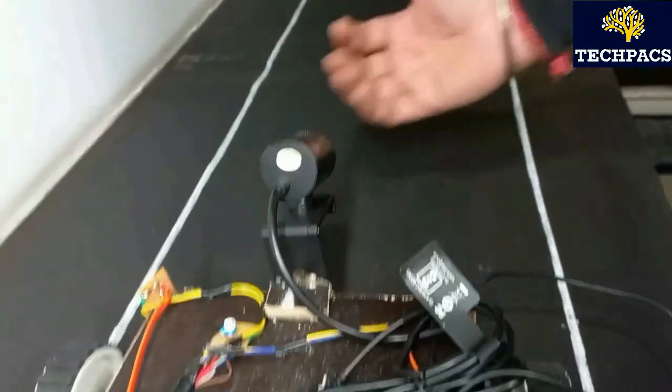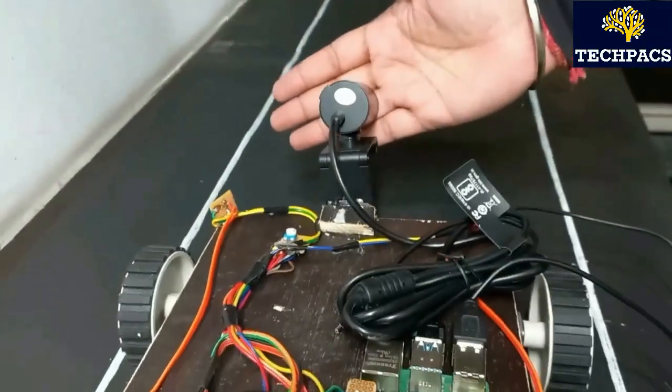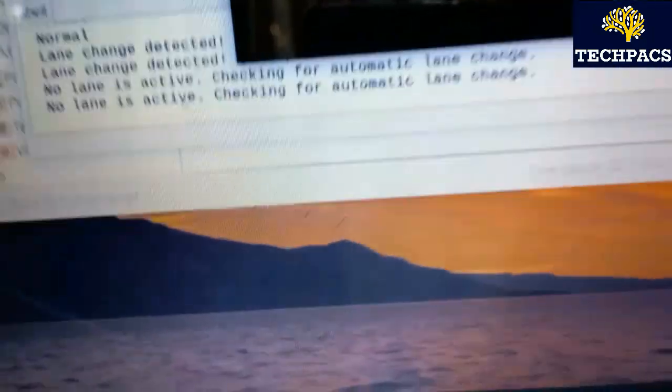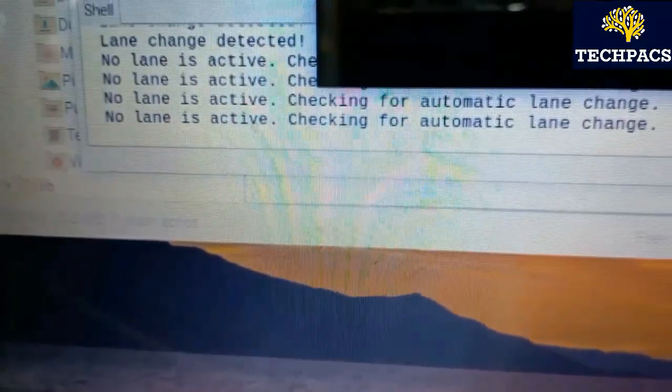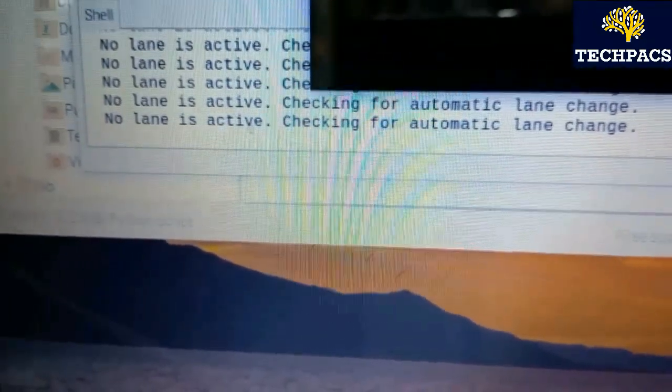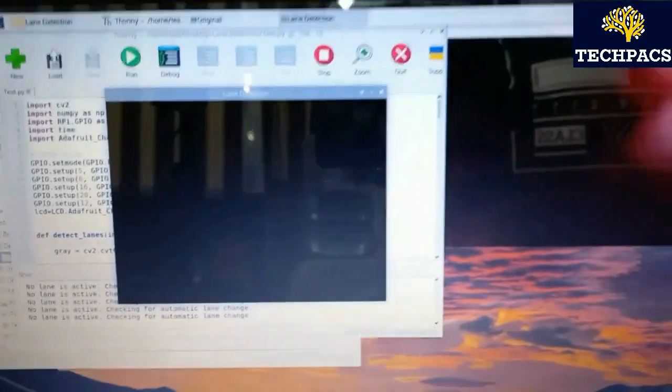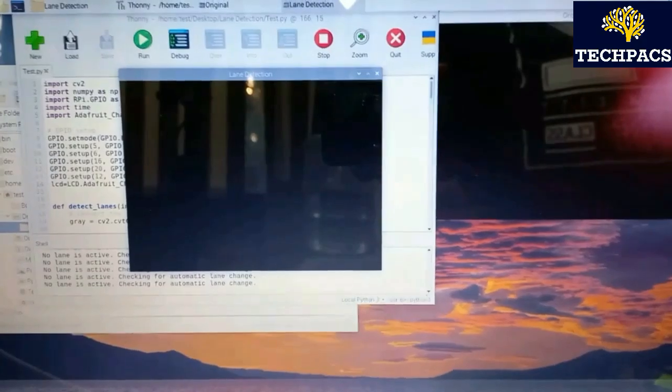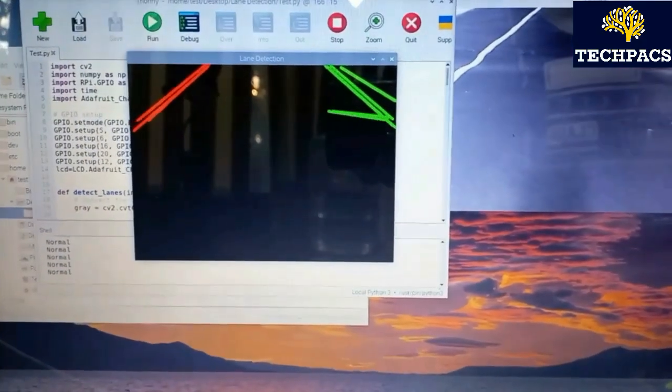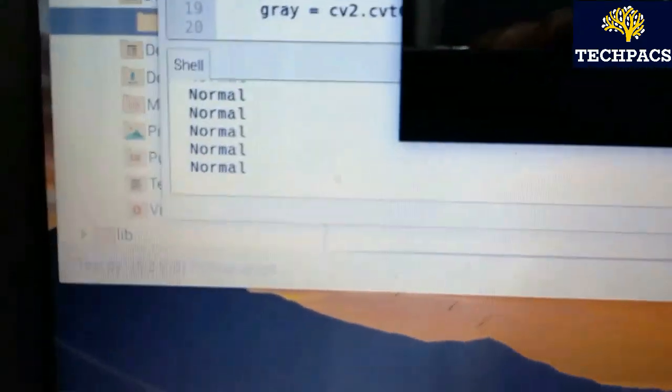One more case is there. In case no lane is detected, for example, I am placing my hand in front of the camera, you can see the message shown is no lane is detected, no lane is active, nothing is visualized. Once I again process it, both the lanes are visualized and the status is normal.